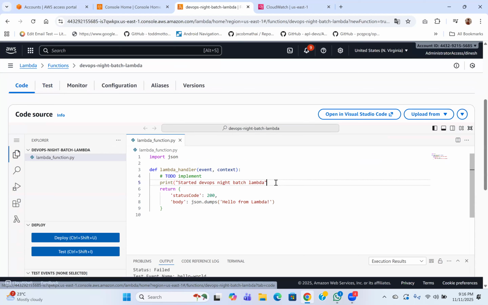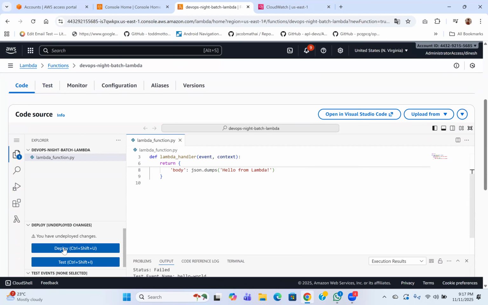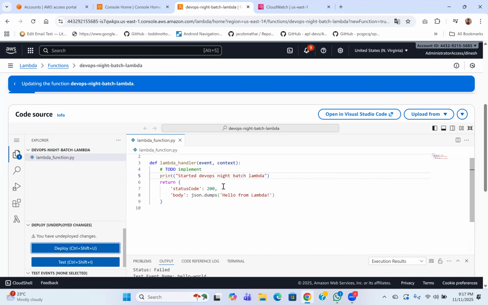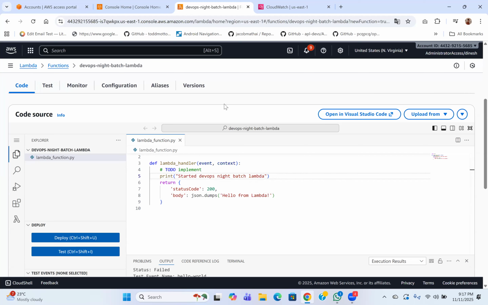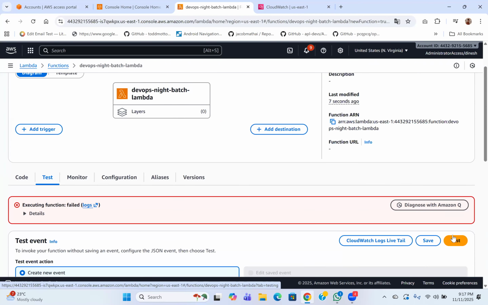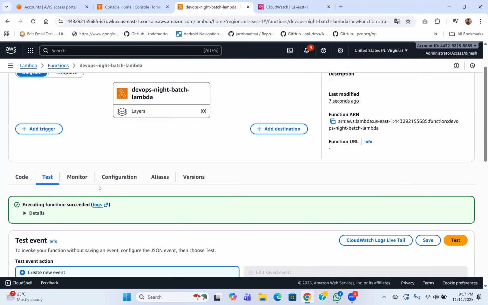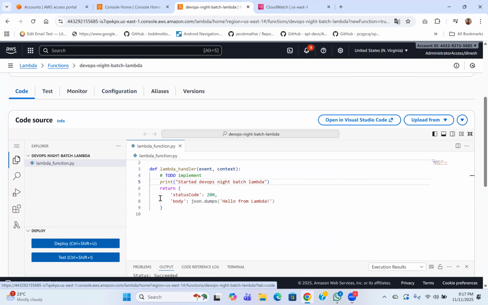Line number 5, and I can do it like this. And now it will pass. Yes. Okay, now it's successful. So yeah, that's how you can create a Lambda function. You can upload your code and you can test your code.